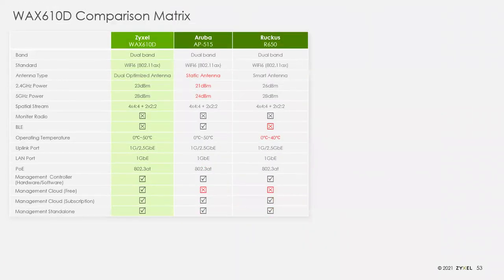Let's jump up to Wi-Fi 6. So this is where stuff is newer. We've got the WAC 610D here. This would compete with Aruba, the 515, and the Ruckus R650. The Aruba just has a standard static antenna. We have the dual optimized antenna. Ruckus does have their smart antenna on there, so that's an area where Ruckus is going to beat us a little bit. We've got a little bit better output power on the 2.4, but we beat out Aruba on both the 2.4 and the 5 gigahertz radio.